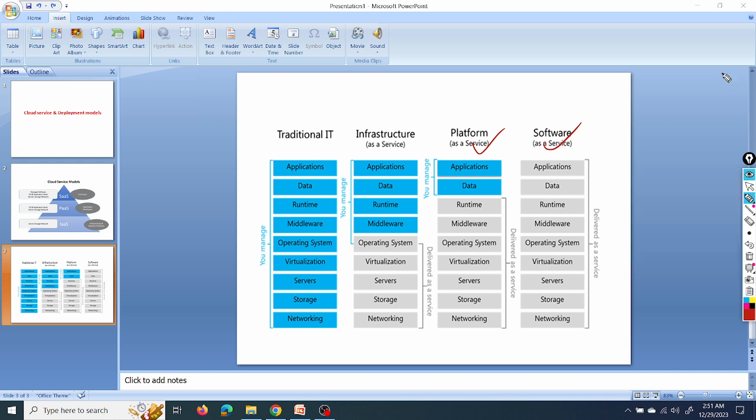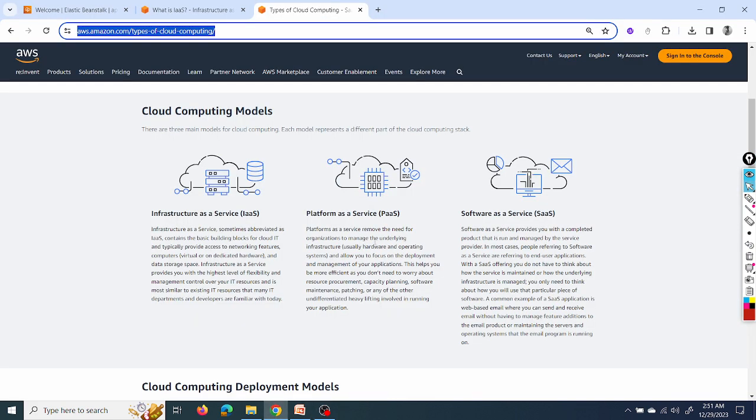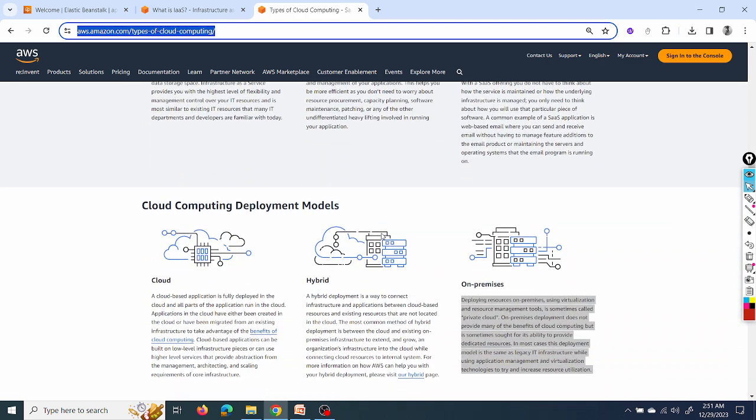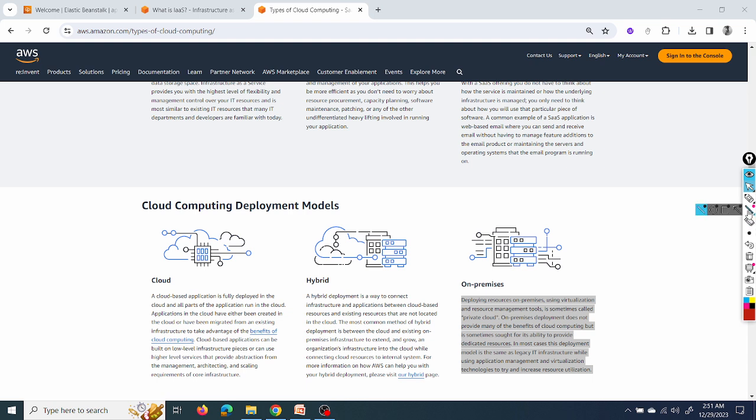Now we'll see the deployment models of the cloud. Checking the website, it shows three types of deployment model: cloud, hybrid, and on premises. But in other terms, it's public cloud.